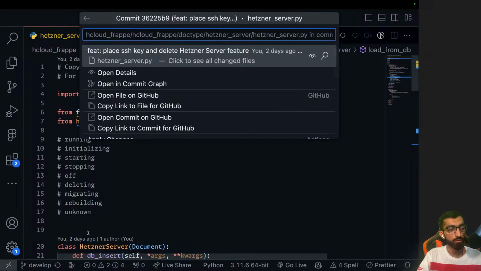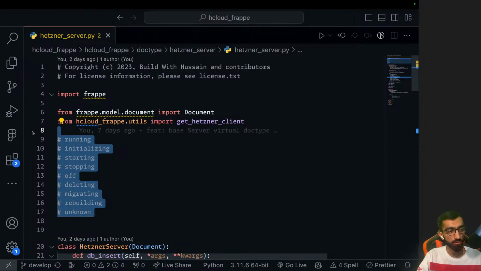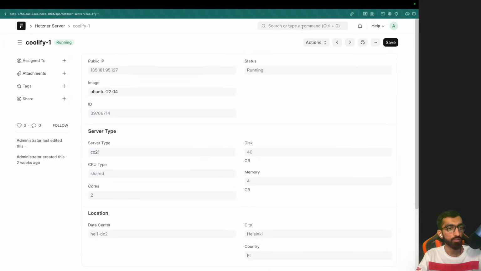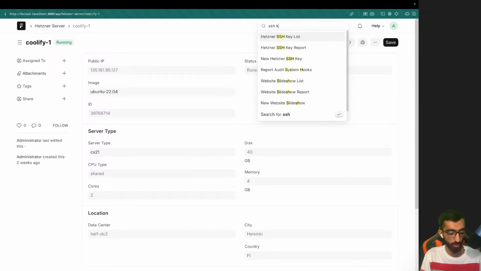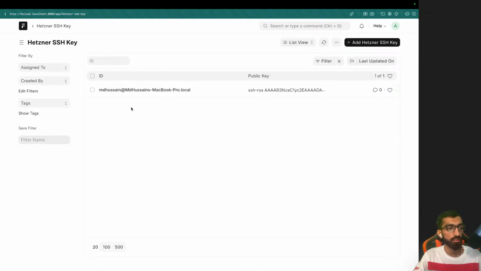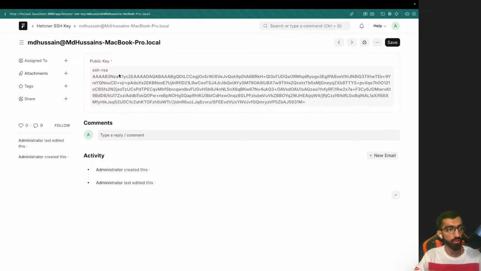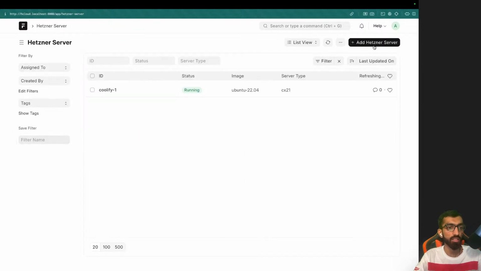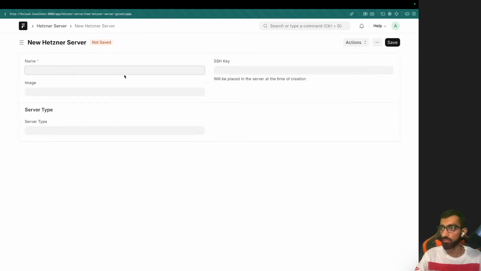Cool. So we can remove this now, and I will show you what it means actually. So now I also implemented another doctype, SSH key. So it's also a virtual doctype again. It contains the public key, and you can create new, give it a name, a public key. And then when you're creating a server, right? So let's create a server to check if it is working.